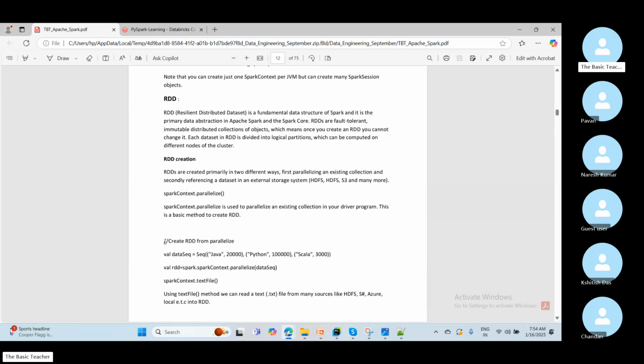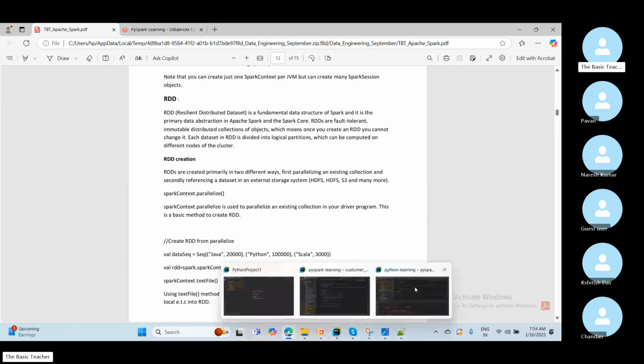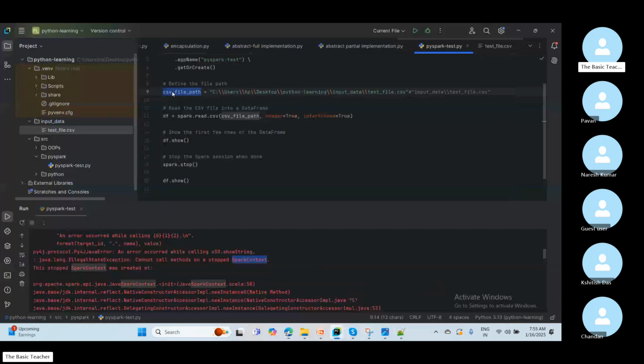Let's say here I am doing the transformations. First I'm taking this file path. Then here I am trying to read. Maybe here I can have some filter, then here I can have some join. So these are the different transformations. For this whole sequence of transformations, Spark creates a lineage, and using that it works with the RDD.